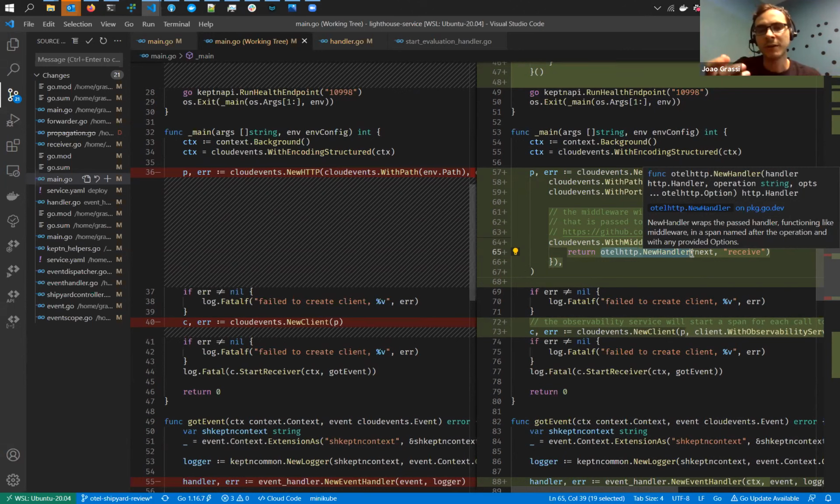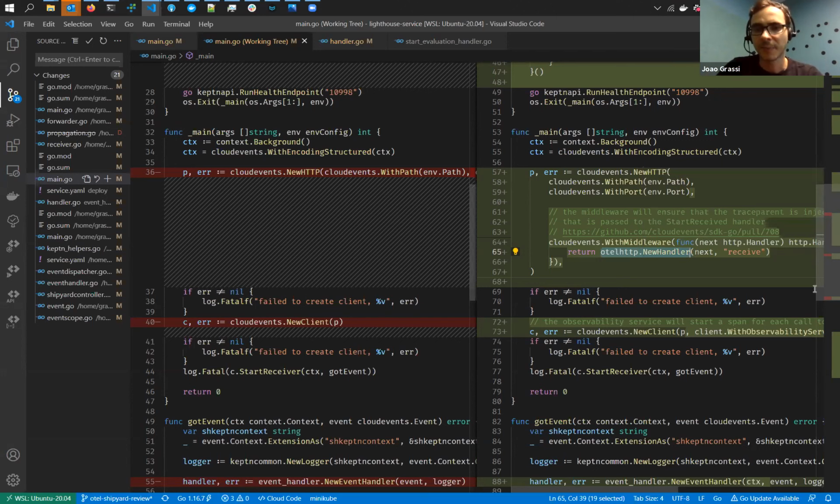If not, for example, if the server that is calling this is not instrumented yet, so there's no header, then it will just create the root span, the root trace. So this will be the starting point. But that's what I had to change here.